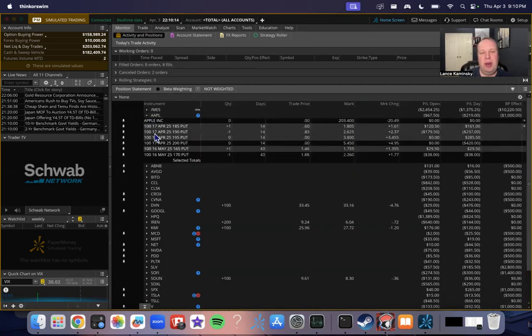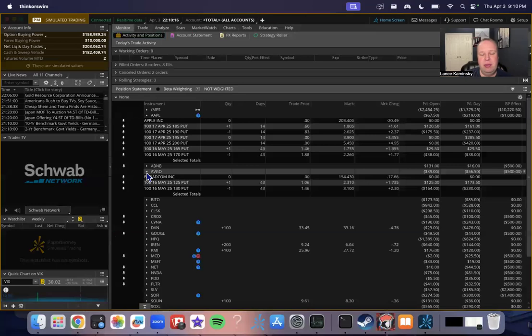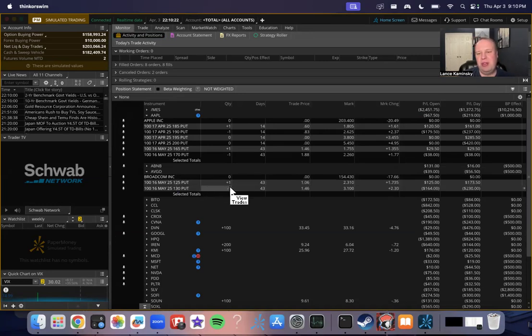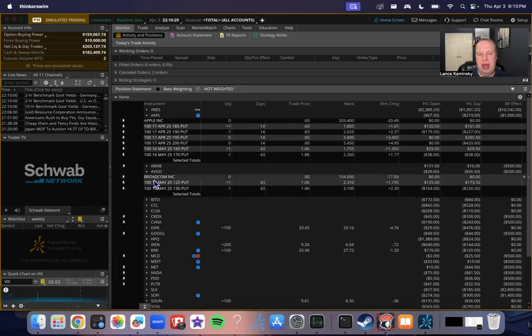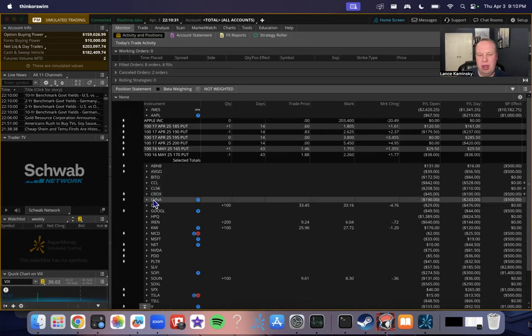So these are a lot of the spreads that I did. Let's look at say AVGO. Right now it's about even. I know the market's closed, so it's hard to say if it's actually up or down too much. But let me find one that actually has a P&L of something.